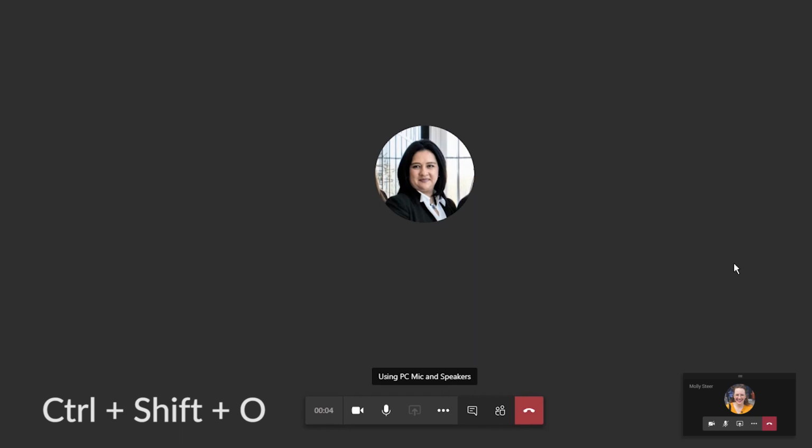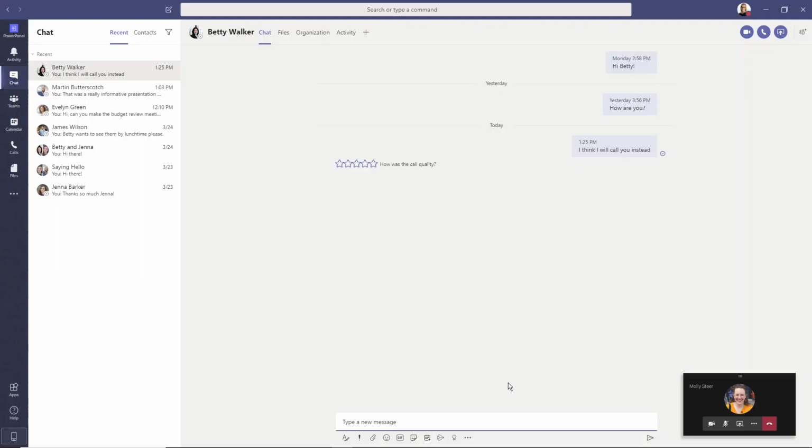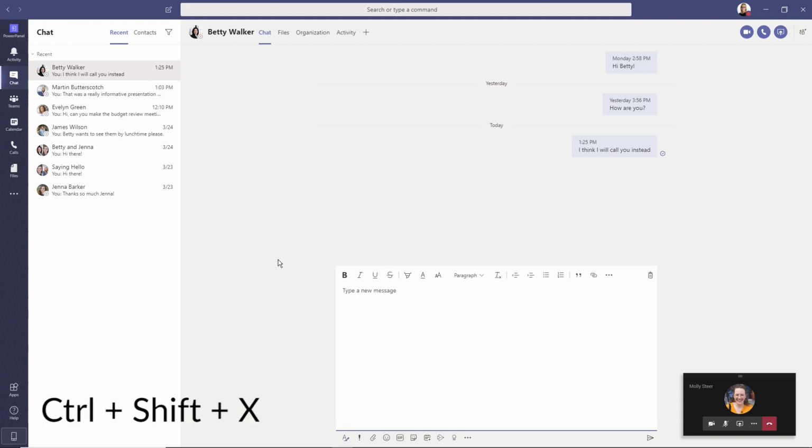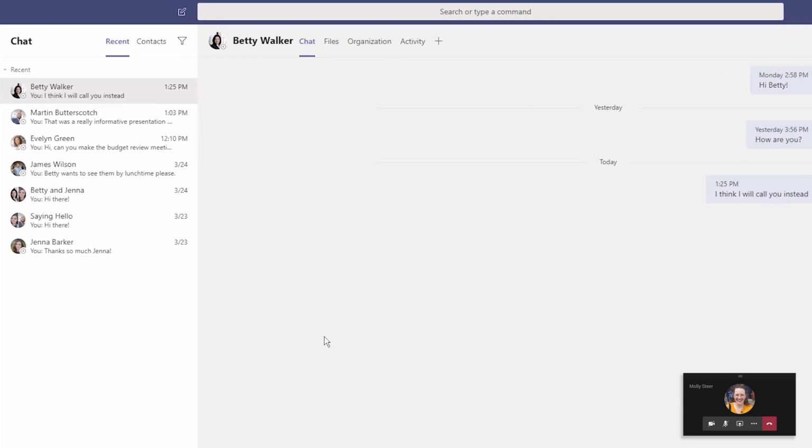Number 3. When you're typing a message but want to expand the compose box to give you more space and a couple of additional formatting options, just press Ctrl, Shift, and the letter X. Number 4. To go directly to the search bar, hit Ctrl and the letter E.